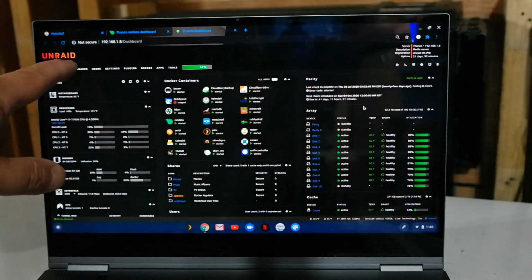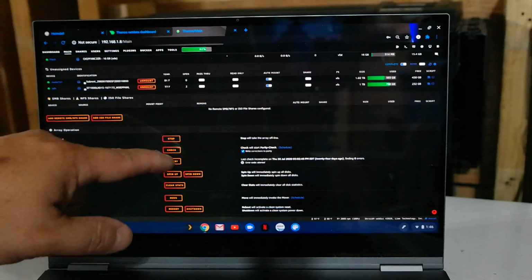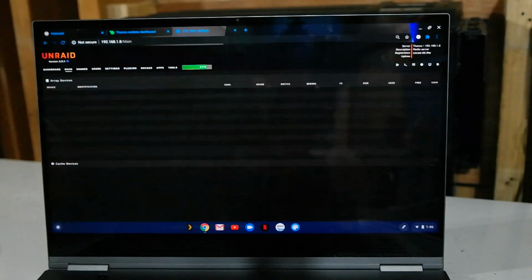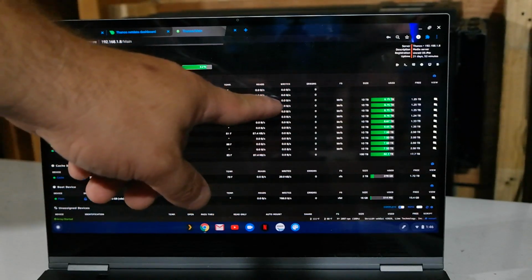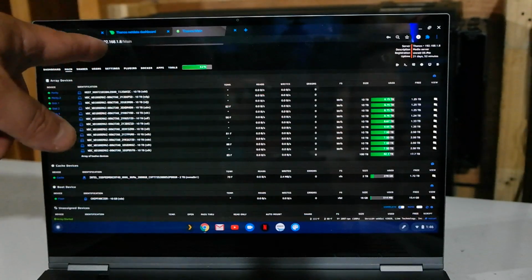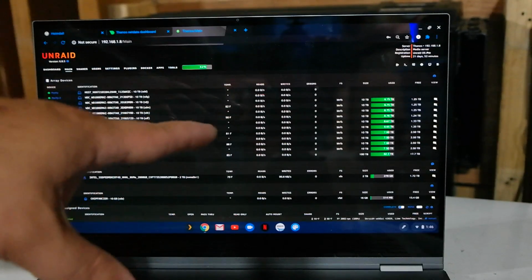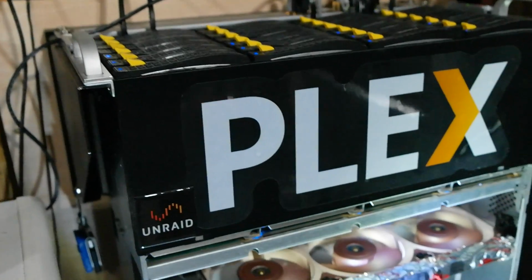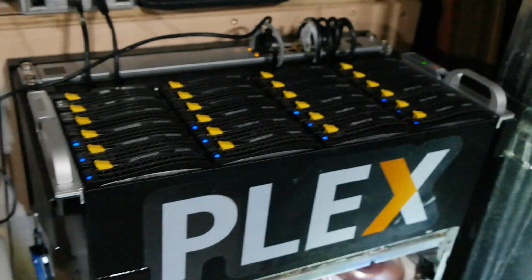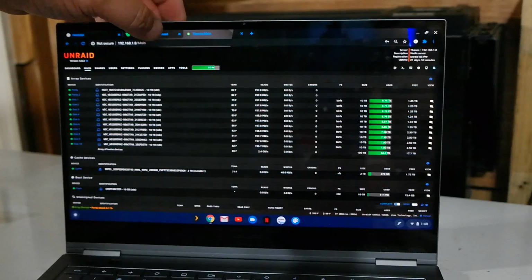is go to main, bring it down here, and we're going to start a parity check. It's going to spin up everything, and as soon as we start getting up to like 200 megabytes a second, we're going to switch over to Netdata so we can actually see how much disk activity is going on throughout the whole case. Come on, there you go, 200 megabytes per drive. And if I can pan over here and lift up a little bit, you can see them all accessing like crazy. So let's go back over here and go to Netdata.